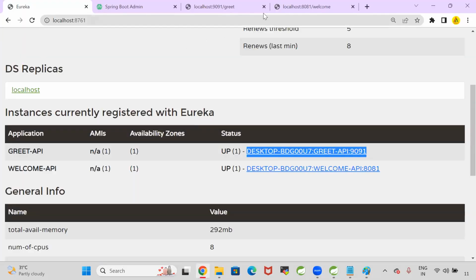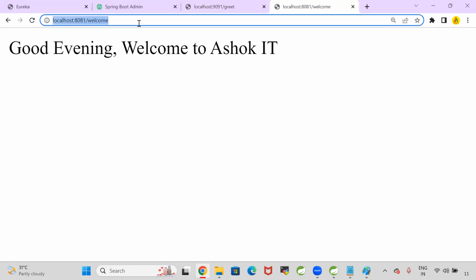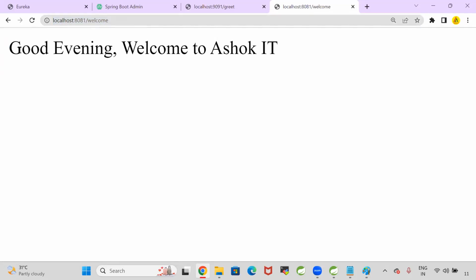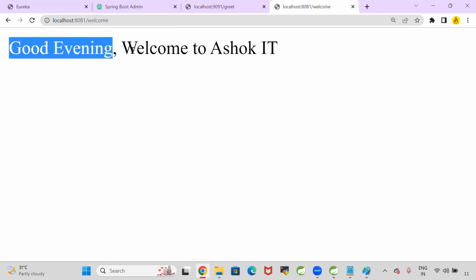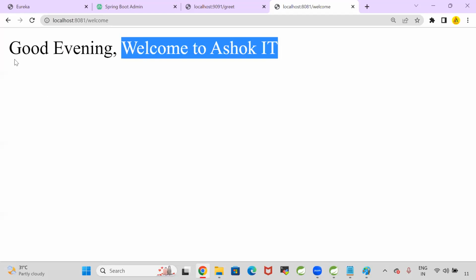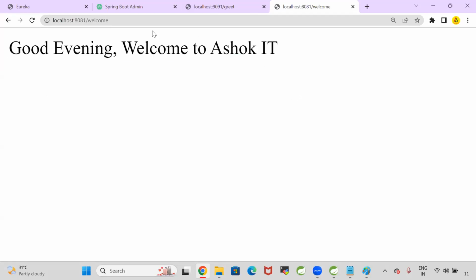Now go to the Greet API and send the request to 9091/greet. I'm getting only the good evening message from the Greet API. Go to welcome and send the request. I'm getting the message from the Greet API and the message from the welcome API, both combined and sent as the final response from the welcome API.